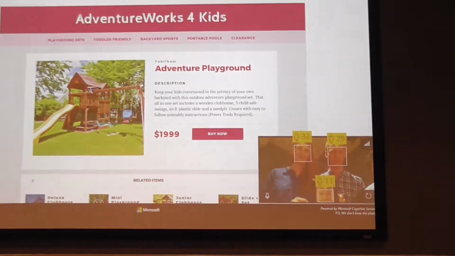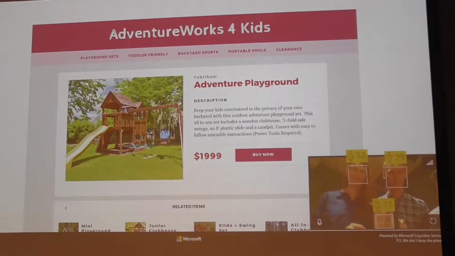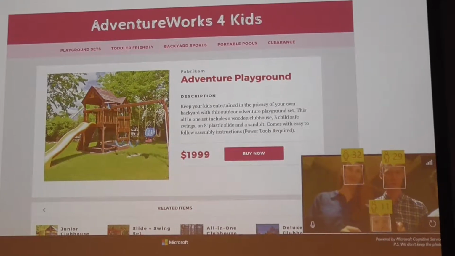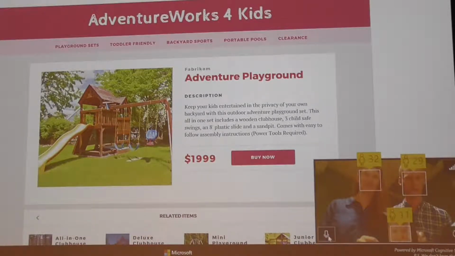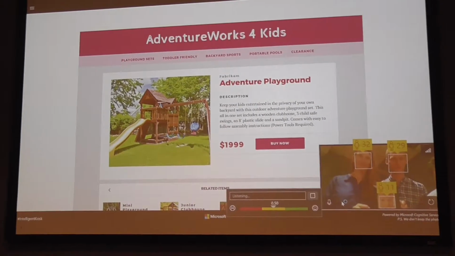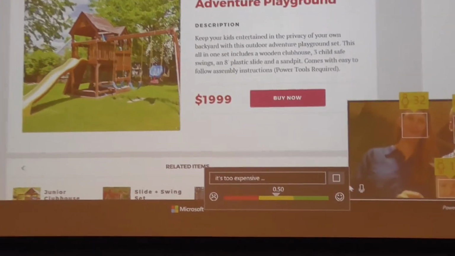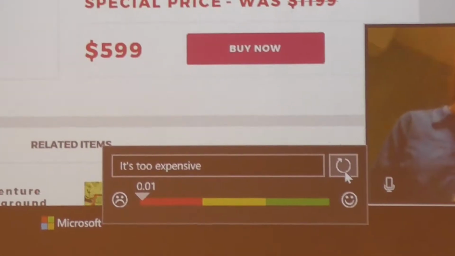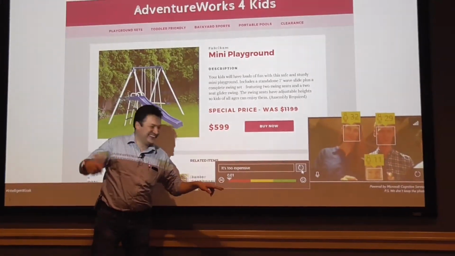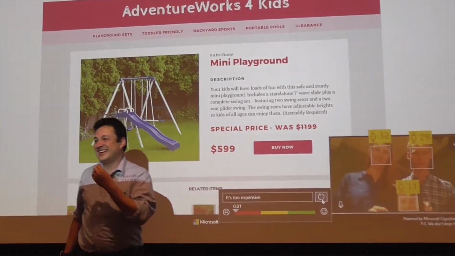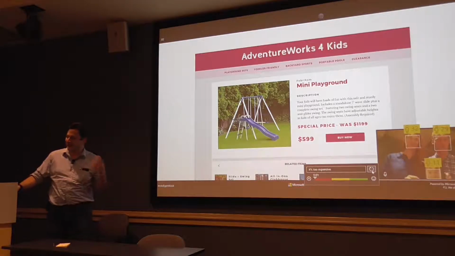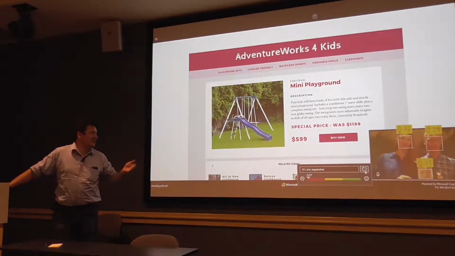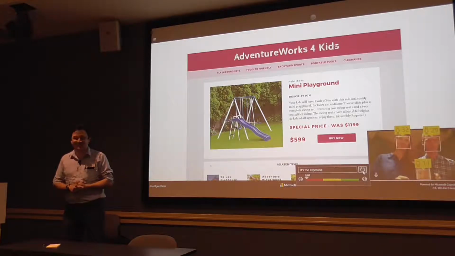Now, what if the system could not only understand what it sees? What if it had more context than what it sees? So we have the $2,000 play area here, and as I click this button, I'm going to use the speech API so that it starts hearing what I say. It's too expensive. Okay, so it was able to transcribe what I said in words, right? And in this case, I just programmed it. So if the keyword expensive is found, then it does something about it, right? Which gives me the mini playground for $599.